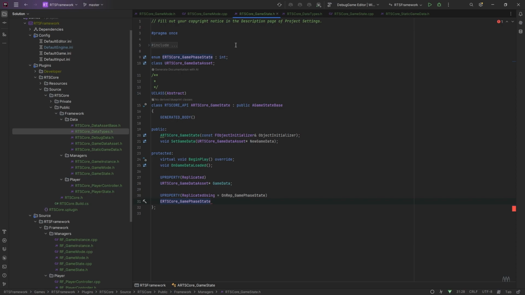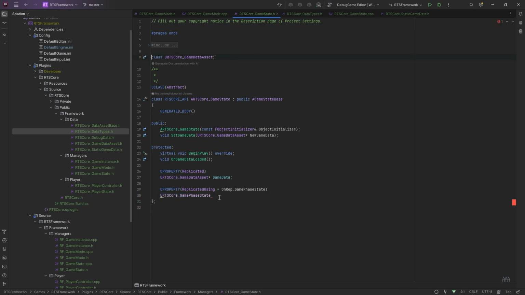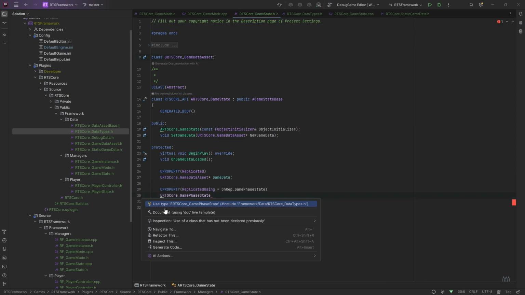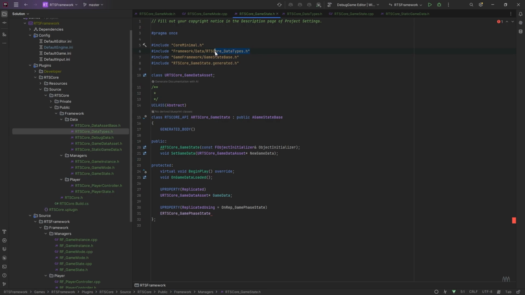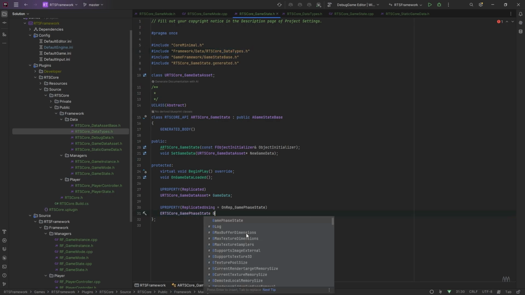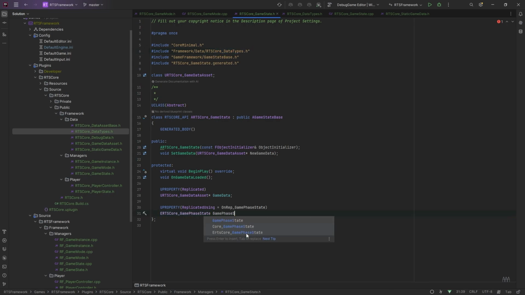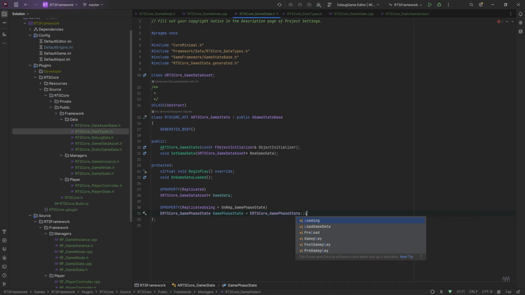Actually, no, I won't have a forward declaration. I'll actually include it. That's our H file. And this will be the game phase state. And I'm going to set a default here, so I'm just going to call it that loading phase. Yeah, the first phase.